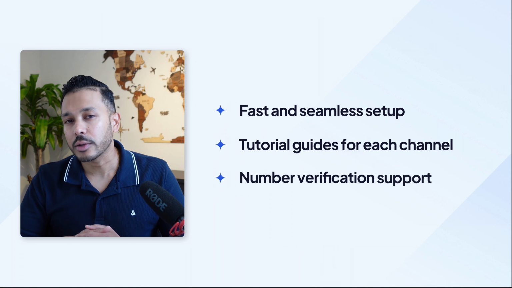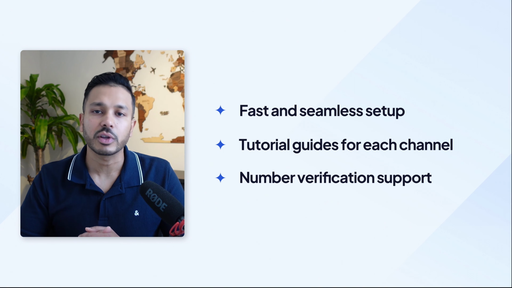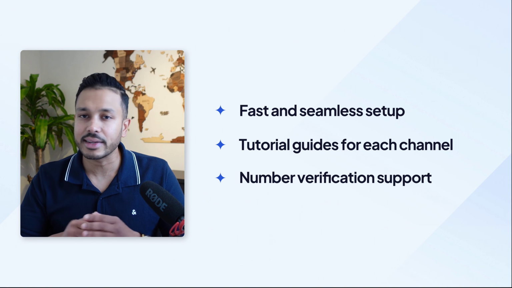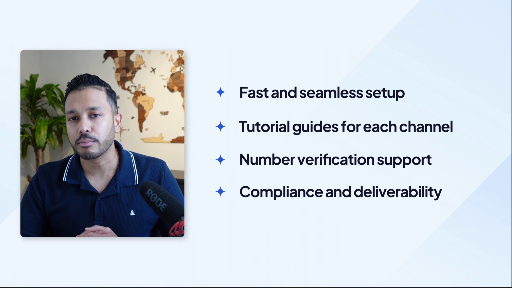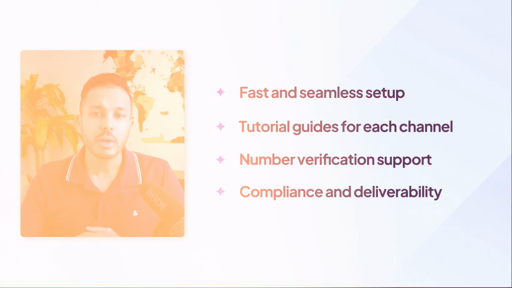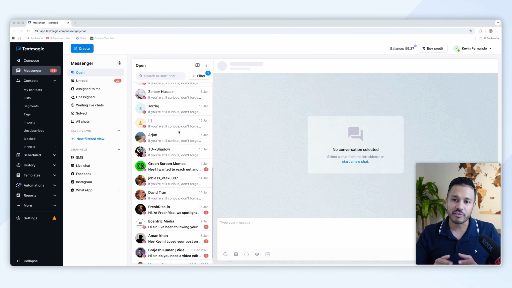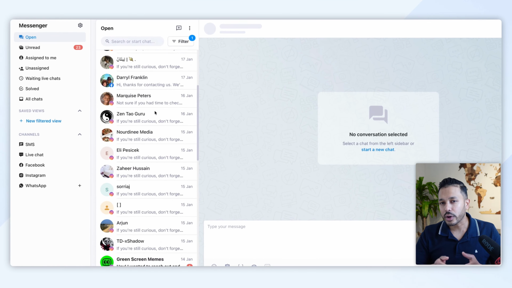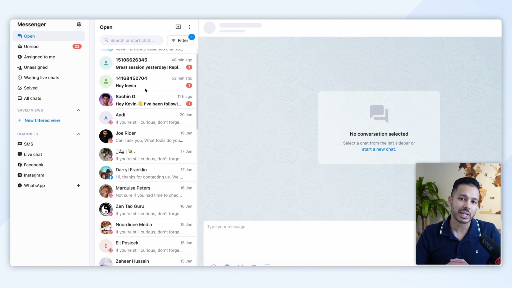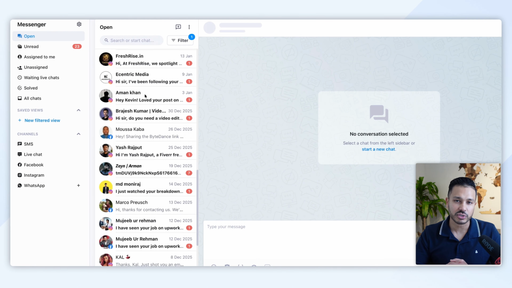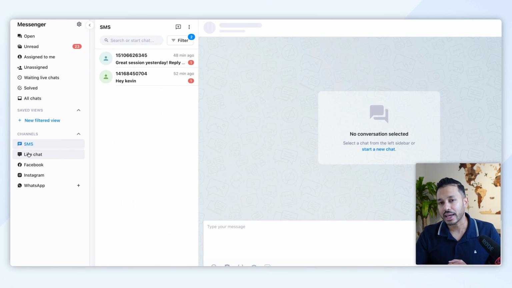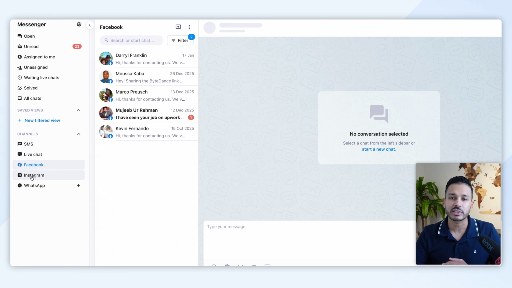Plus, Textmagic helps you register and verify your business numbers, whether you're using toll-free or 10DLC, so your messages stay compliant and deliver reliably. Once your channels are connected, everything comes together. Regardless of where your customers reach out, all interactions appear in the same Messenger section. Message threads are tagged with channel icons so you can always see where they came from.